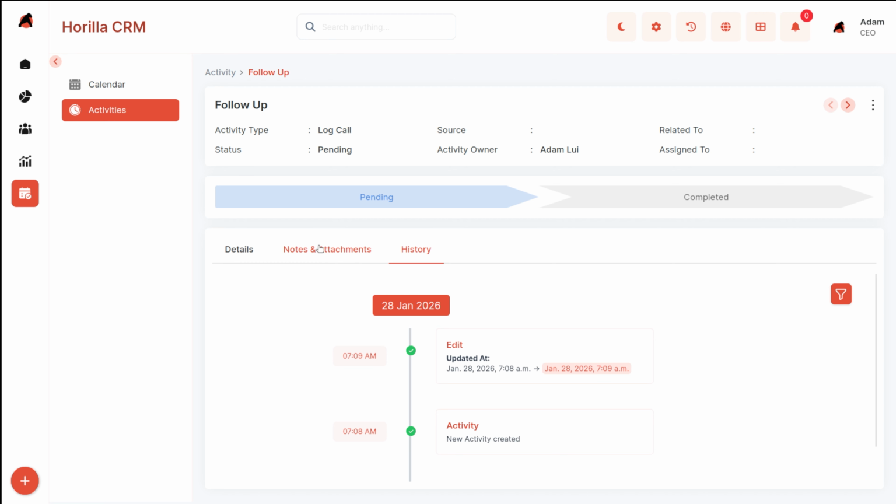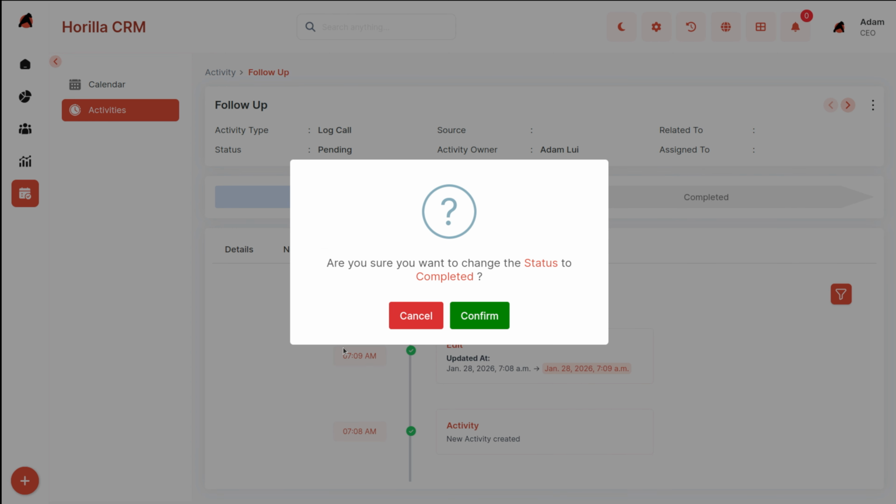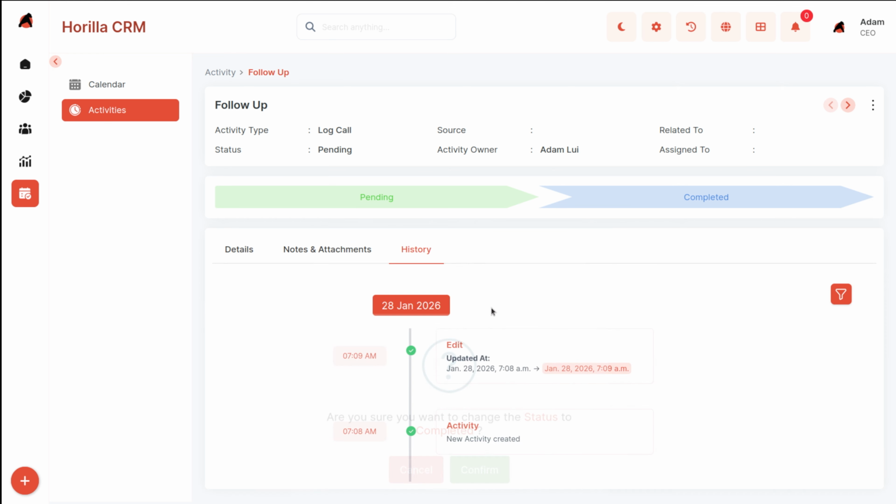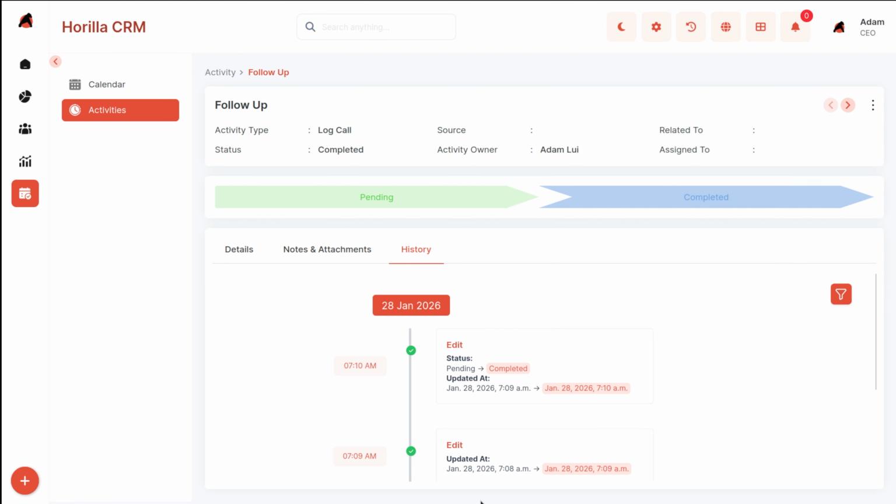And on top, you can check the progress bar. Currently, it's in pending stage. Just by clicking on completed, you can change the stage to completed and it will ask for a confirmation message. So I'm confirming it and right now it's in completed stage. That too is updated here in the history. Okay, so I think these are the basic things that we have here.